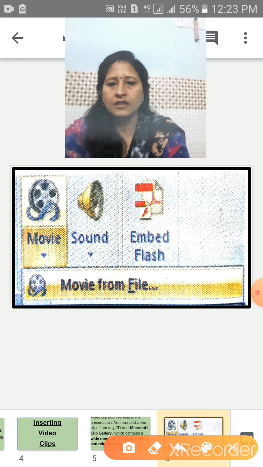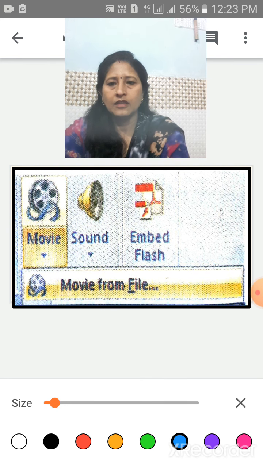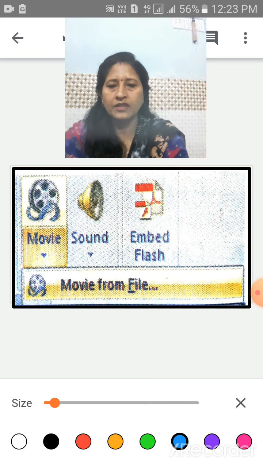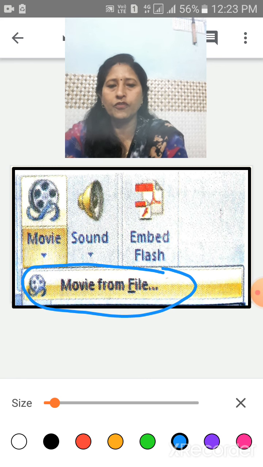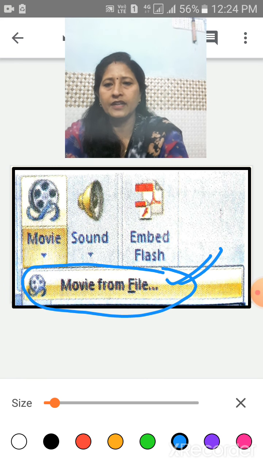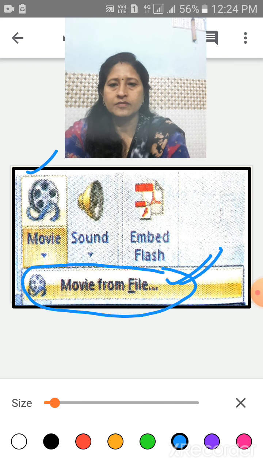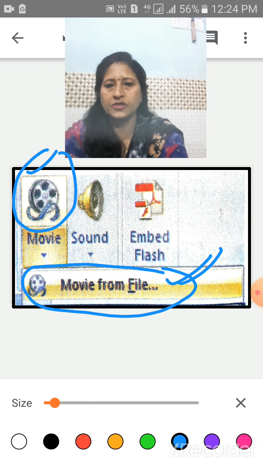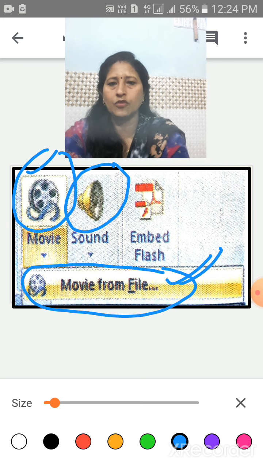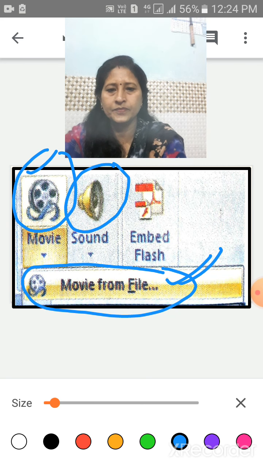Children, we can insert any clip, moving or sound, from this option, movie from the file. This option will come, you have to click here and then click the movie option, or if you want to insert sound, you have to click this sound option. Clear?